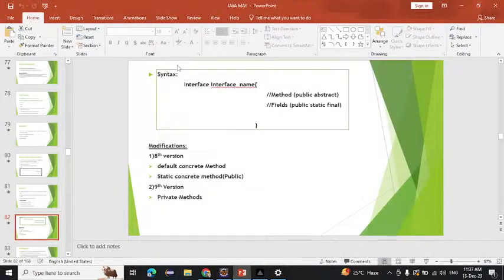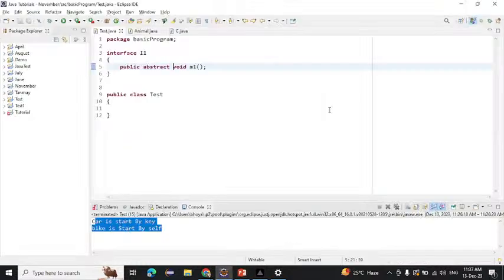If you are declaring something like int equals 10, what will the compiler do? The compiler will add public, static, and final before that variable. If you write it there, that is okay. If you are not writing it, that is also okay.